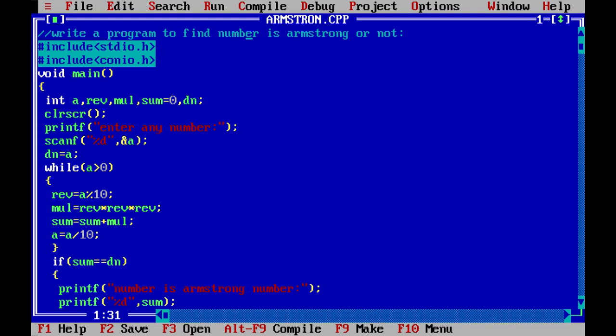An Armstrong number is nothing but a number that is equal to the sum of the cubes of its digits. Suppose you have a number like 153. I know this 153 is an Armstrong number. When 153 is equal to the cube of each individual digit, like 1 cube plus 5 cube plus 3 cube, when we add up these cubes we get the value 153, and our number is the same. Only then do we say that our number is Armstrong.